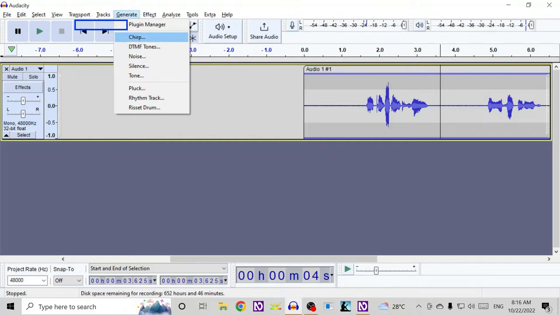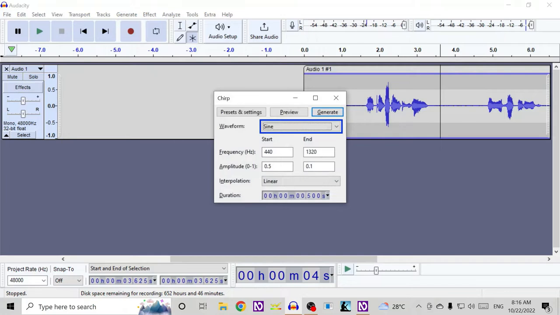Let's press Enter. Chirp dialog: start frequency hertz, amplitude, duration. There are also a lot of presets here. Frequency hertz start, edit, selected 440. Okay, let's just leave it at that. Frequency hertz end, edit, selected 1320. Amplitude start, edit, selected 0.5. So I'm just tabbing down to let you hear those presets. Amplitude end, edit, selected 0.1.